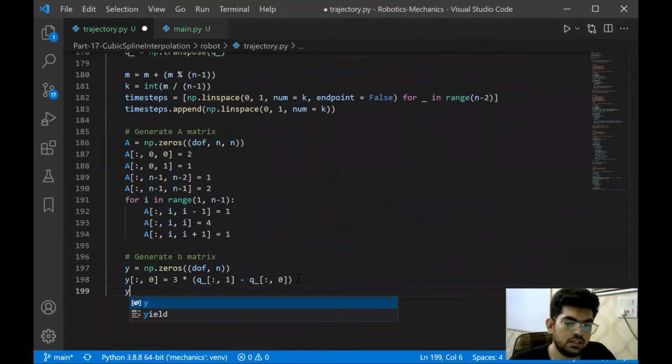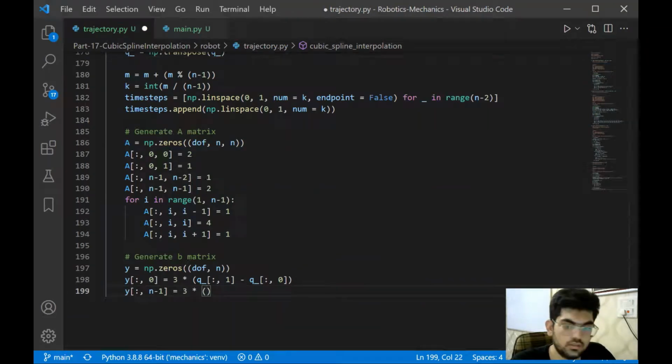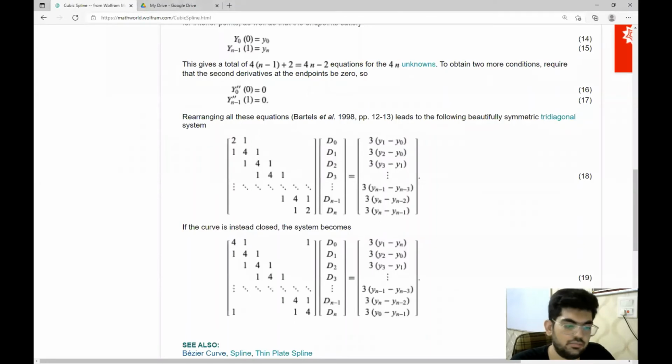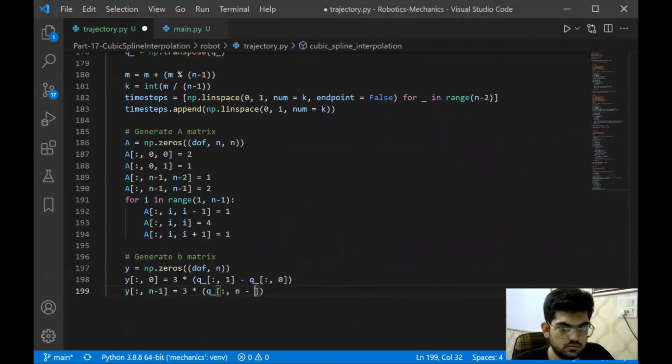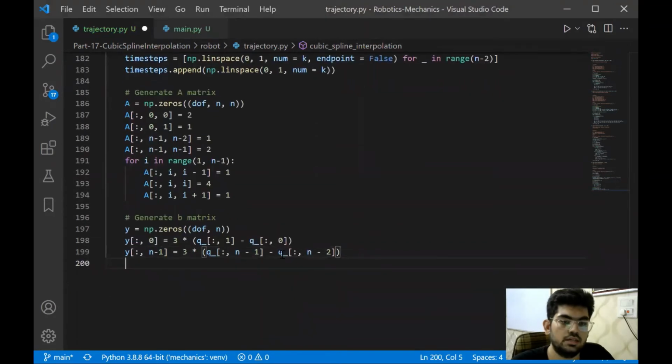Okay. All right, now let's add the final element that we have over here. That is equal to the element at n minus 1 minus the element at n minus 2. All right, so here we have it.